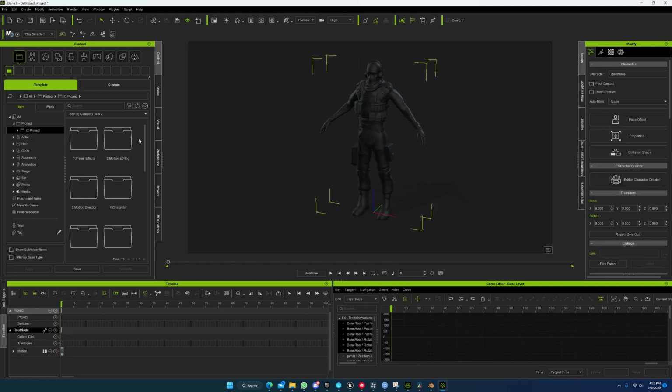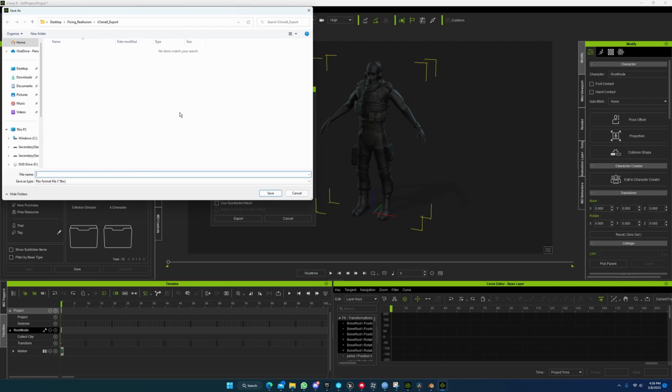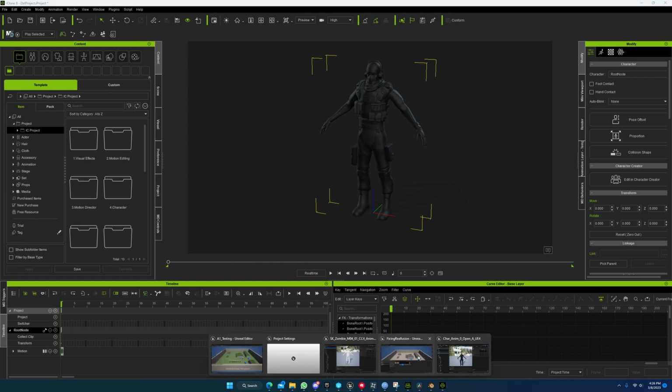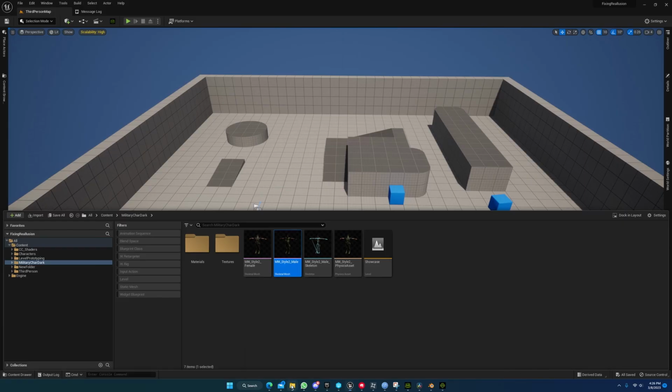So after it's loaded fully, we'll export. Export FBX, same procedure. Change this to 30. If you get tired of changing this to 30, go to your project tab and change it to 30 and it'll permanently do that every time you export. Now it's working.